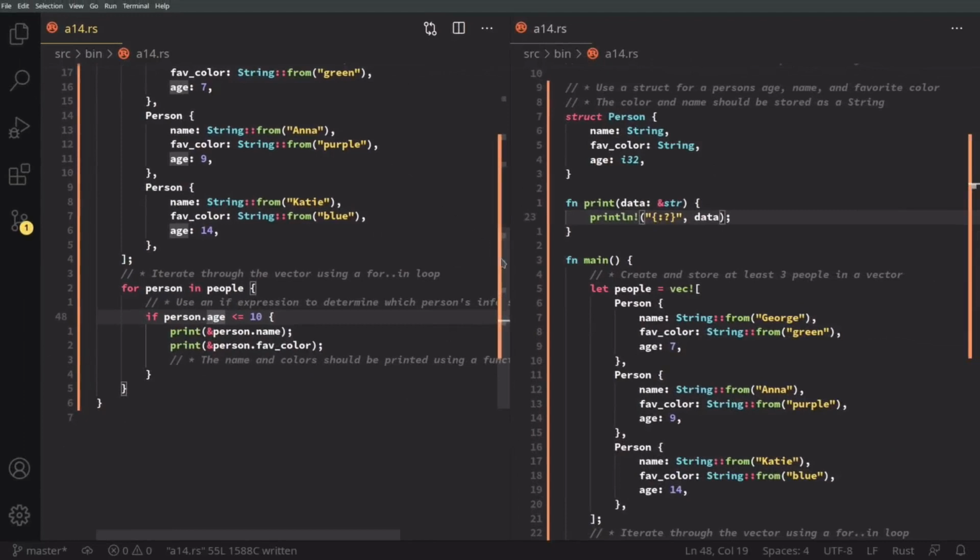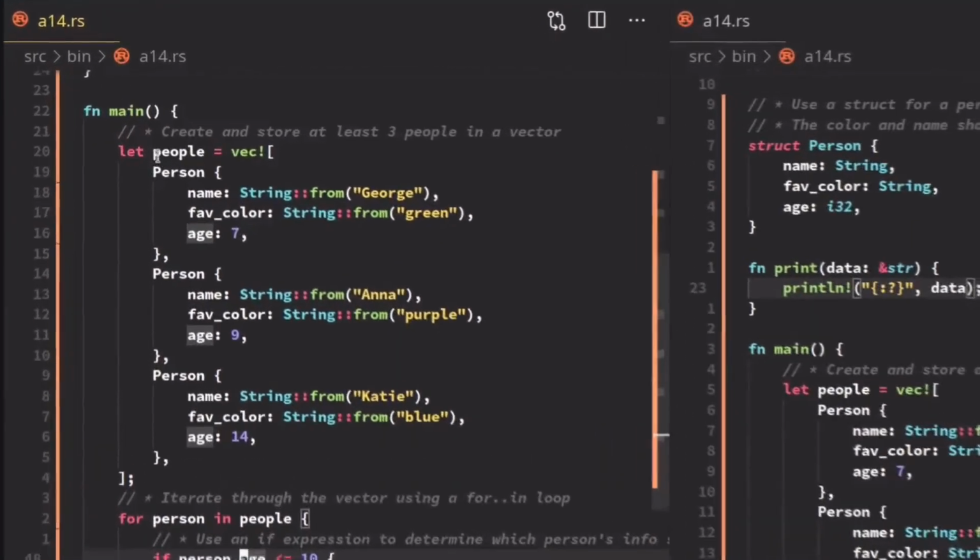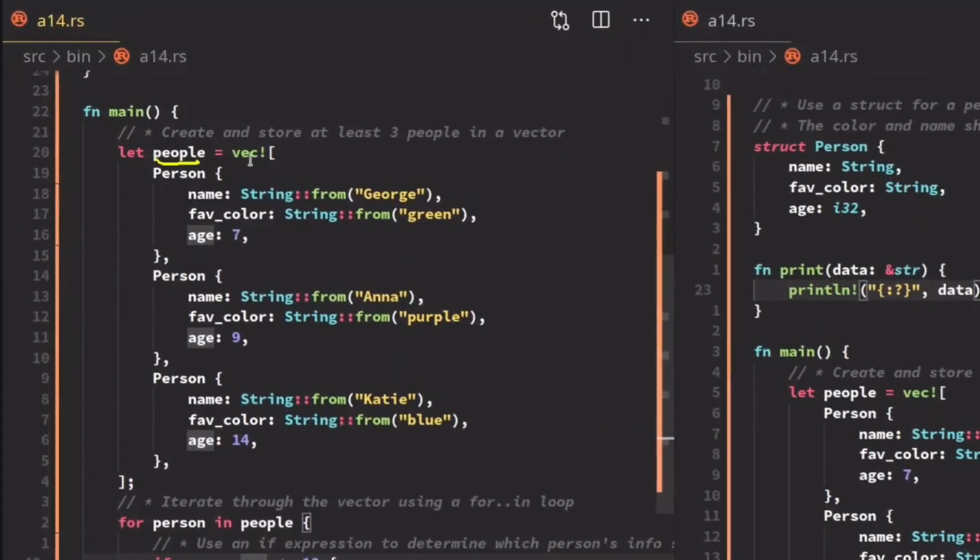So I'm going to walk through it and then we'll run it and see if it executes as expected. So first we have a variable called people, which is a collection. Specifically, it's a vector being created by the vec macro. It contains 3 people as defined by the Person struct. Each person has a name, a favorite color, and an age. I'm using the from implementation on String to transform a string slice into an owned string. This is being done 3 times for each person.